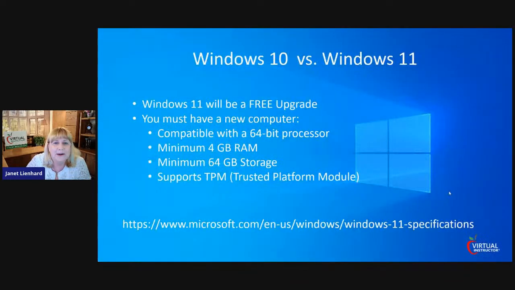All righty, so now Windows 10 is what we're all pretty much using if you're on a PC, right? But you may also hear that Windows 11 is on its way. Well, Windows 11 is going to be a free upgrade. However, if you have a really old system, probably not going to be able to run it. So you'll have to stay on Windows 10. But if you have a relatively new system, then you'll be able to run Windows 11. And basically, it's for 64-bit processors, which most people have nowadays.